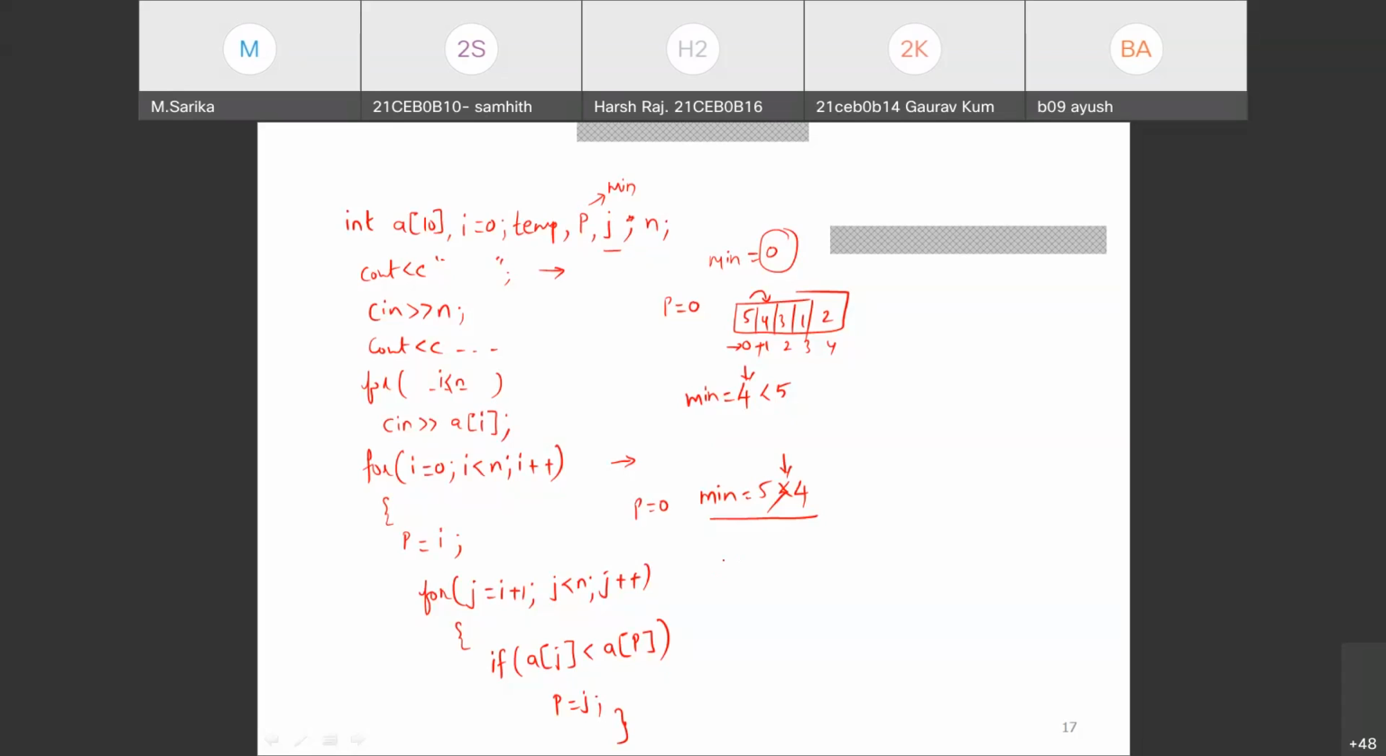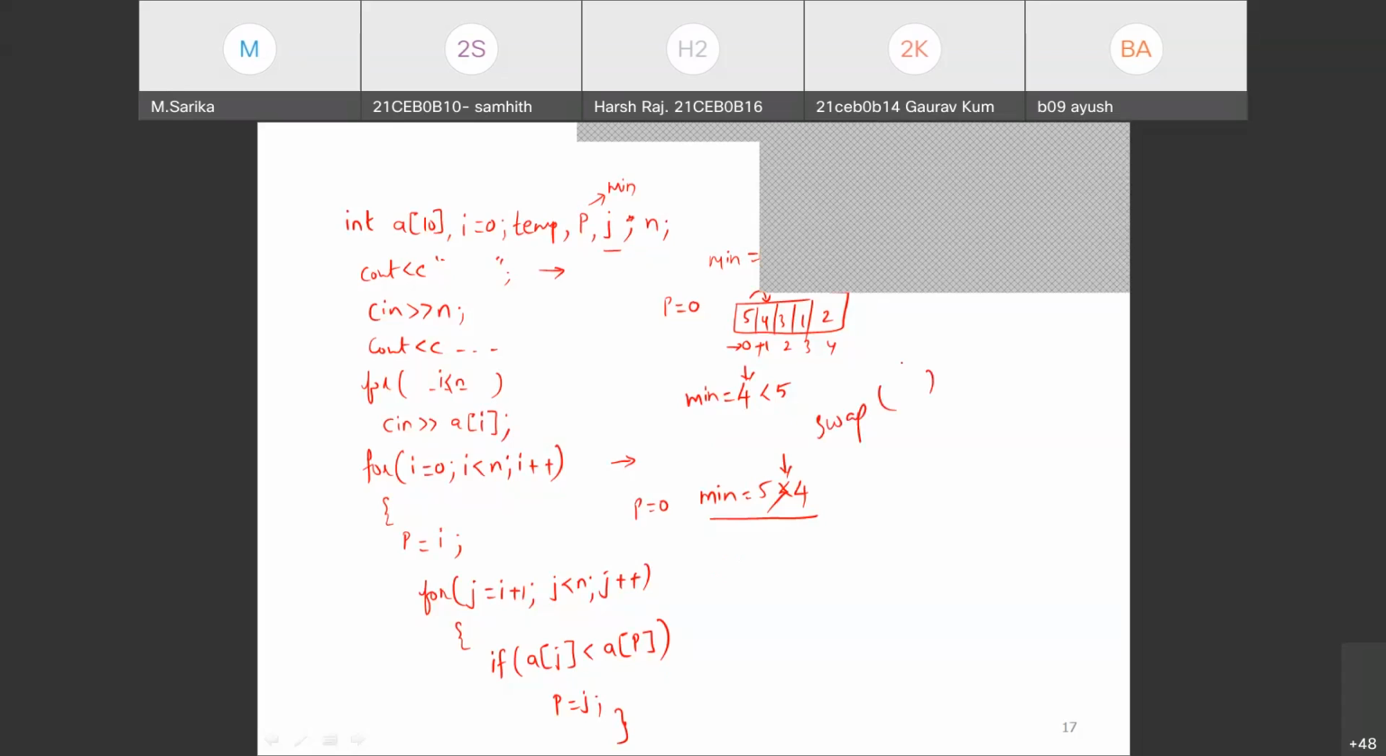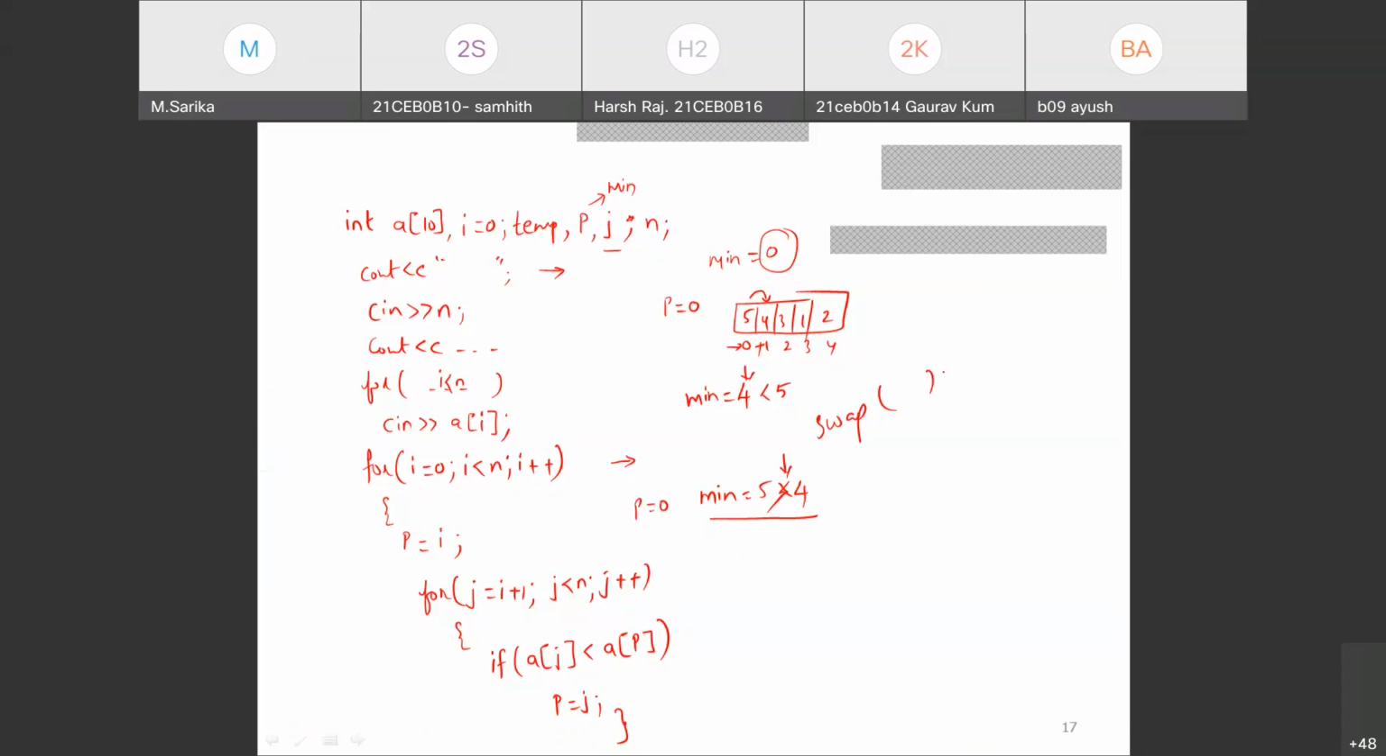Either you can go for swap function. You can declare swap function. Do you remember functions? Or else directly you can write the function here. How you have to take now? Now I am going to take a of I value into temporary value. Next, a of I equal to a of P. That means the location minimum number I am storing to the first value.